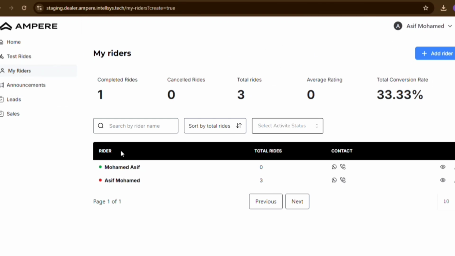You can see multiple columns here which say completed rides, cancelled rides, total rides, average rating. If a test ride is assigned to this rider and he completes the ride, it will be moved to the total rides section. There are a total of 3 added rides and only 1 completed ride. There are no cancelled rides assigned to the rider. The total conversion rate is 33.33 because out of 3, only 1 is completed. You can add as many riders as you want, and change the active status and everything.